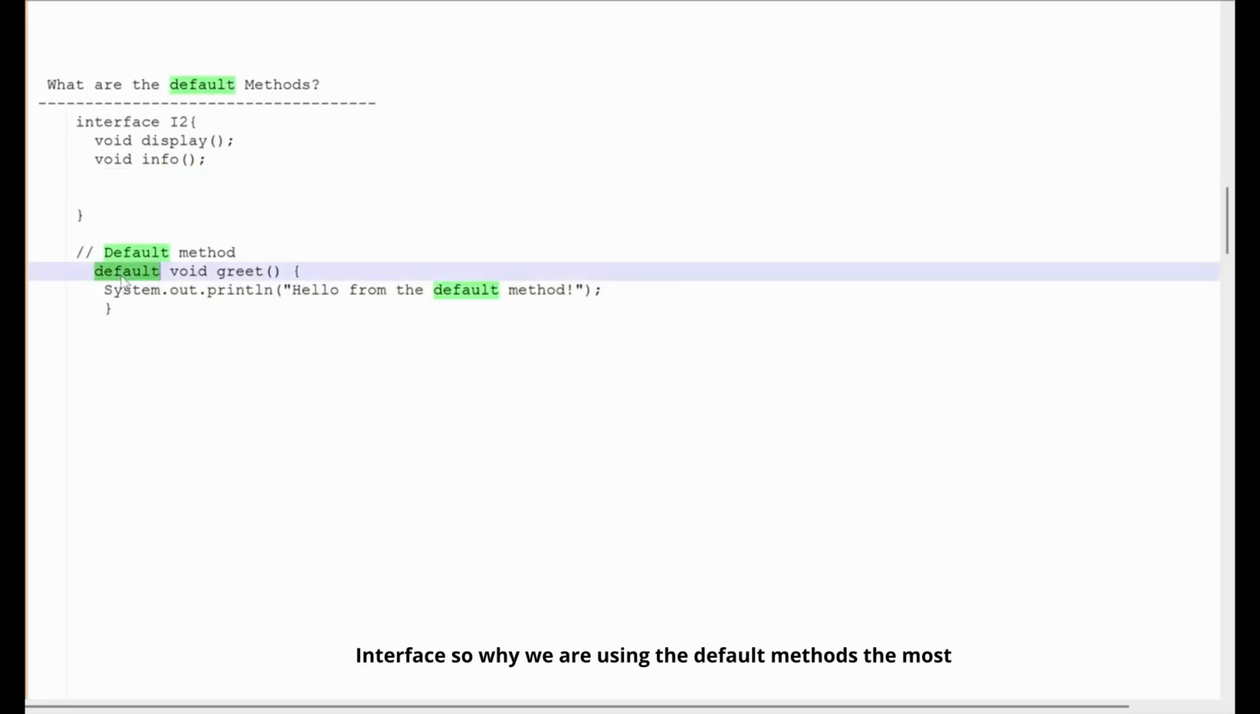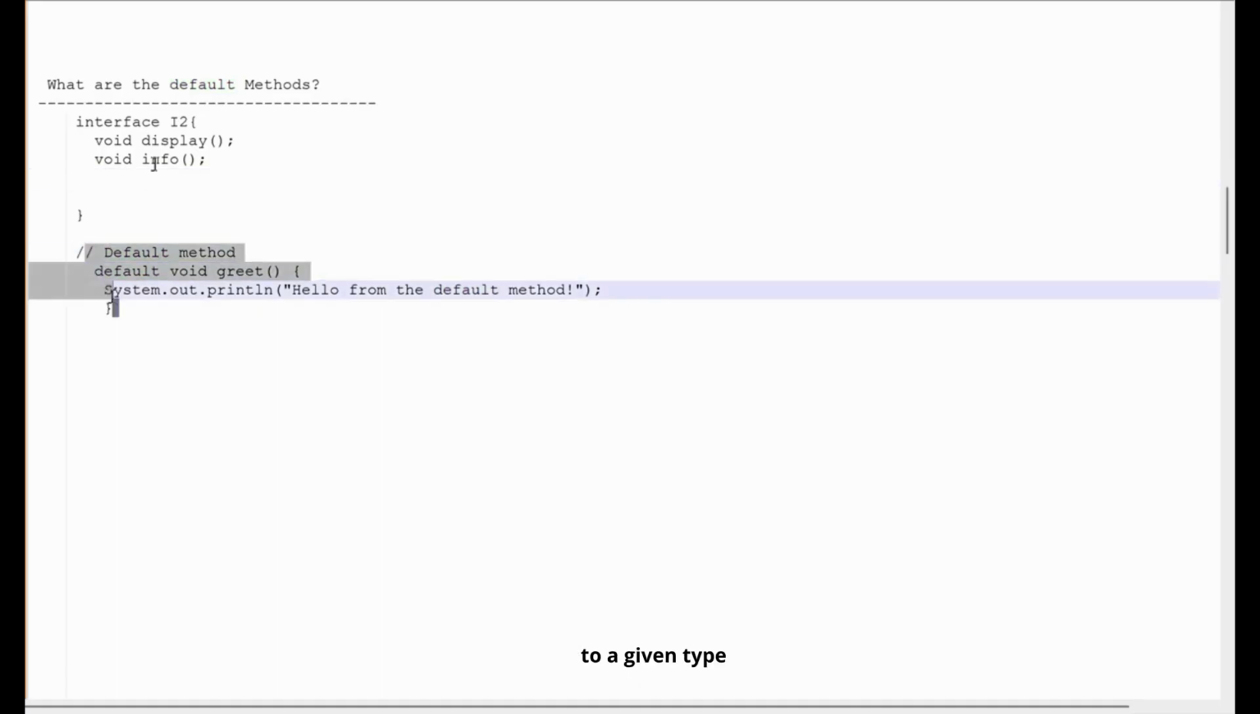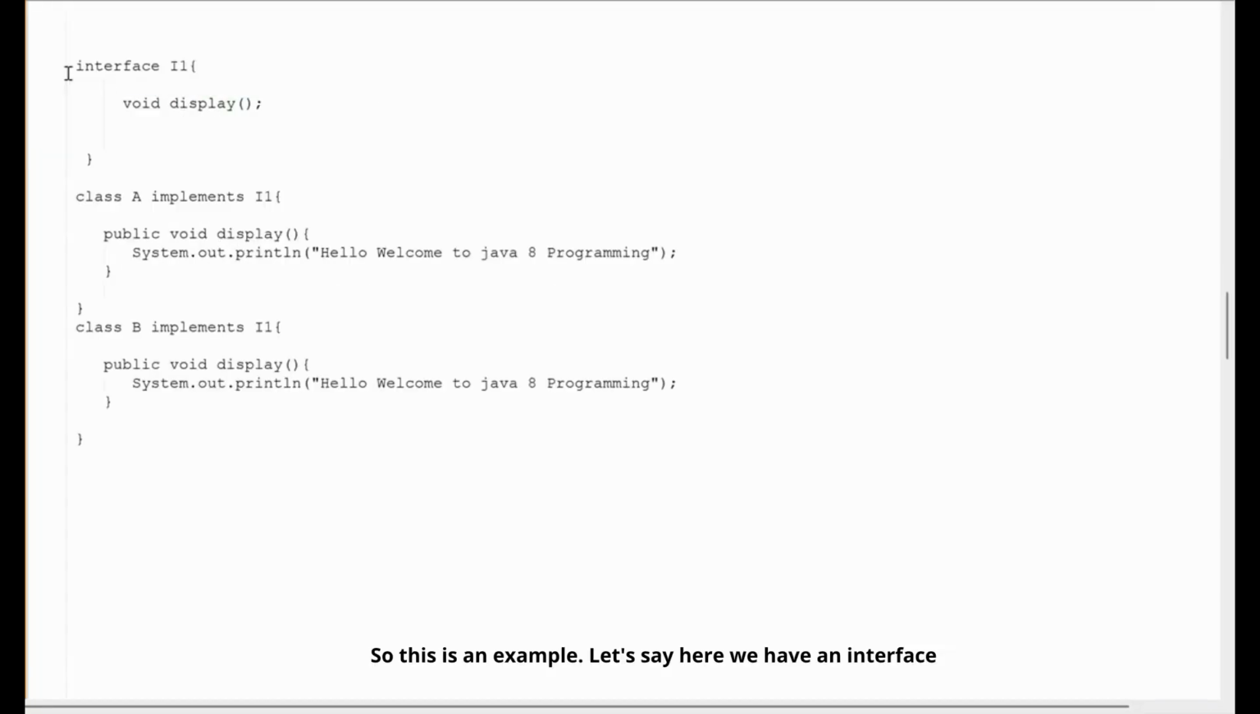So why do we use default methods? The most important use of default methods inside the interface is to provide additional functionality to a given type without breaking the implementation classes. Let's take an example over here.